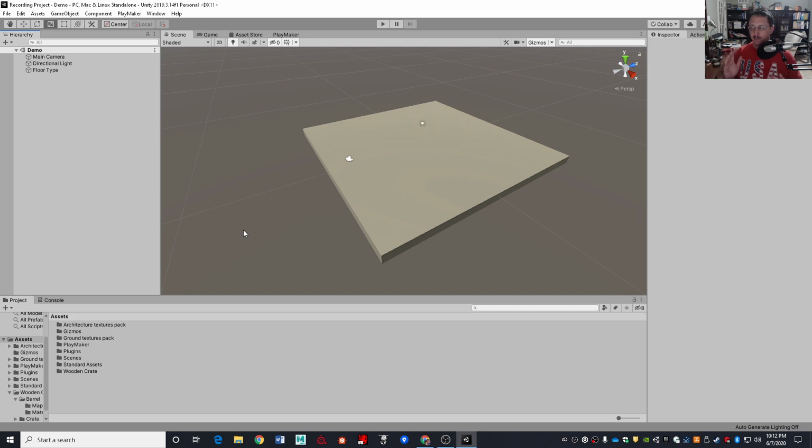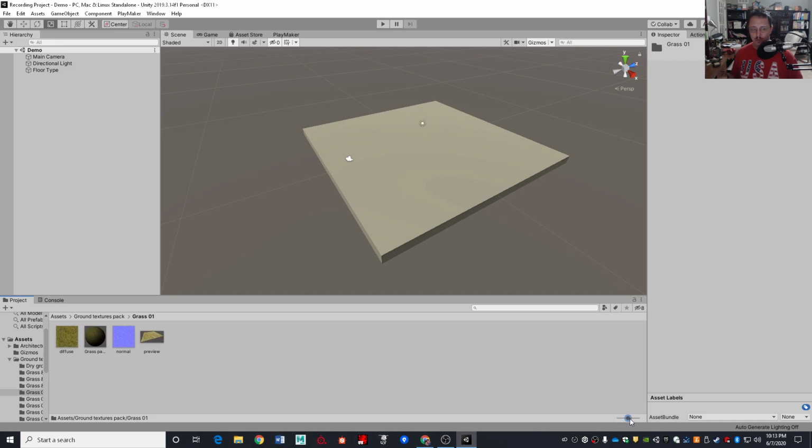I want this to be grass. Now, I imported in some ground textures. I can see the folder right here, Ground Textures Pack. So I'm going to double-click on that, double-click on grass. Now, I have several different things here. First of all, your view probably doesn't look like this. In fact, your view probably looks more something like this.